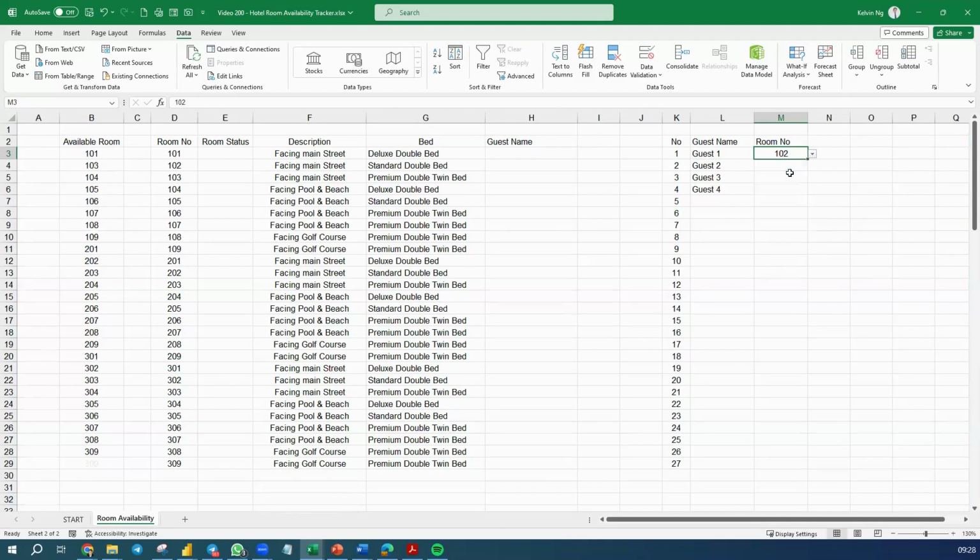So if I choose 102, you see 102 is missing because it's already taken. If I choose 106, I choose 203, I choose 204. So these are all the rooms that are taken. You'll notice that they will be missing from here.